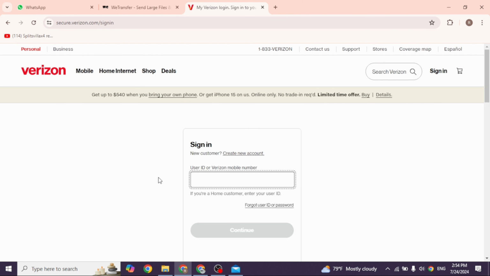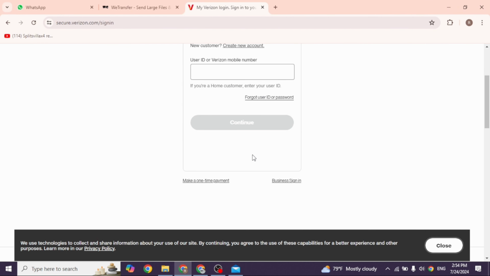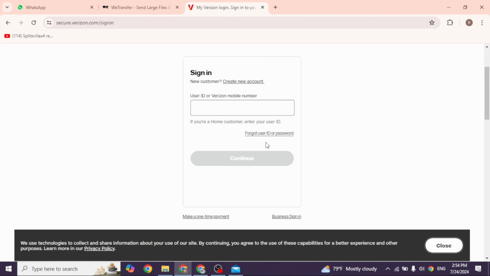Now from here, you can easily get access to your account. All you have to do is provide the credentials. So go ahead and type in your user ID or the Verizon mobile number. In case you have forgotten your user ID or password, you can click on this option to recover it. After you type in, click on continue.